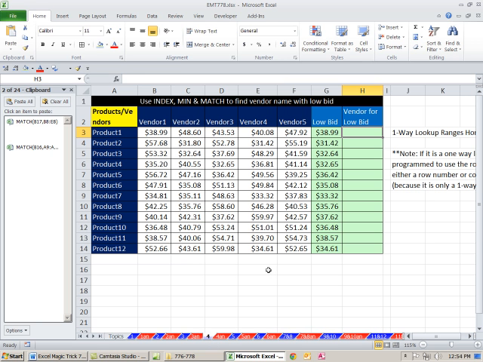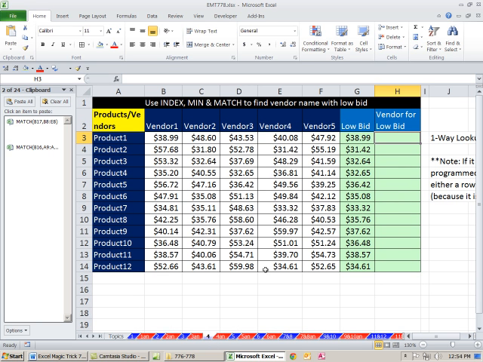Now let's look at our next example here. This is a one-way lookup with two horizontal ranges. Now one of the ranges will be a locked range, and one of them will be a relative range. Now here we have some vendors and some products, and we've gotten bids. So for product 4, we have a bid from vendor 1, vendor 2, vendor 3, vendor 4, vendor 5. Well, here's the smallest bid, and we just want to know which vendor it is.